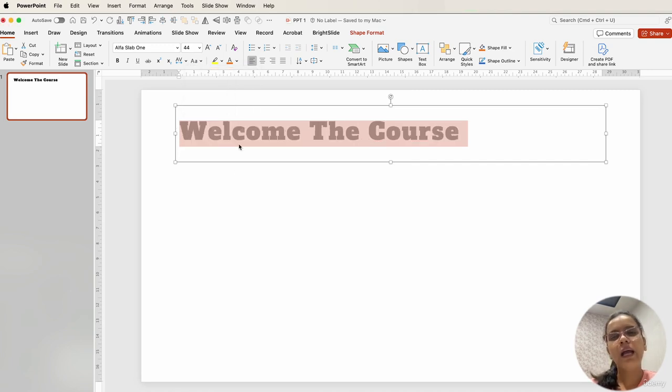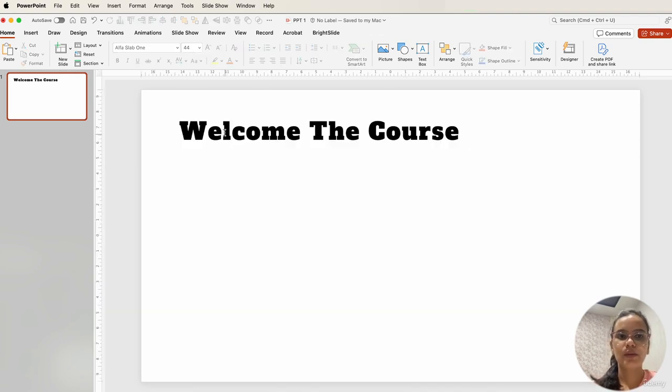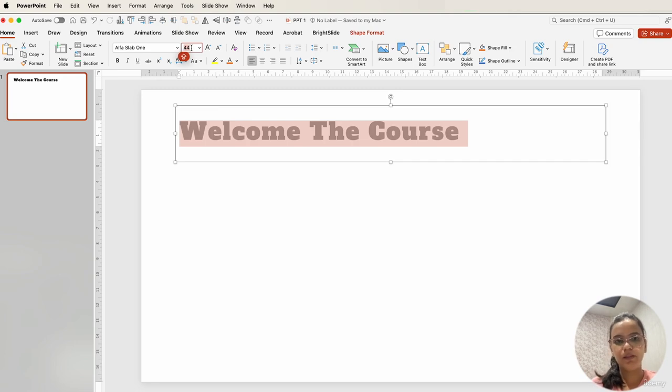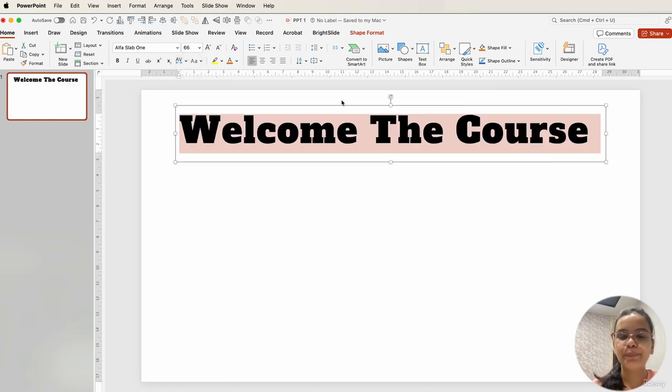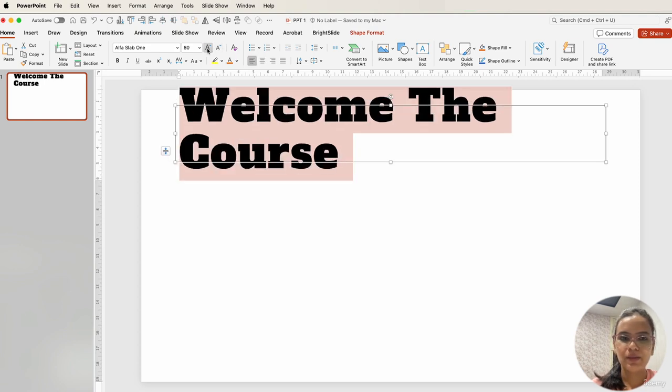Next, I want to bump up the font size for this particular content, and we have the option over here. So I can either select the words and type in the number that I want, or I can go ahead over here and select the numbers that are available to us. Let's go for 66 for this one. Next, these two options are also for increasing or decreasing the font size. I can use this to increase the font size or this to decrease the font size.